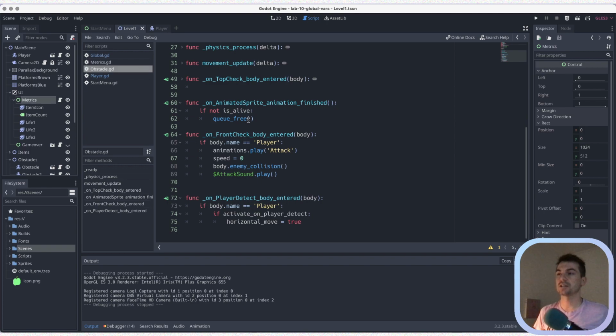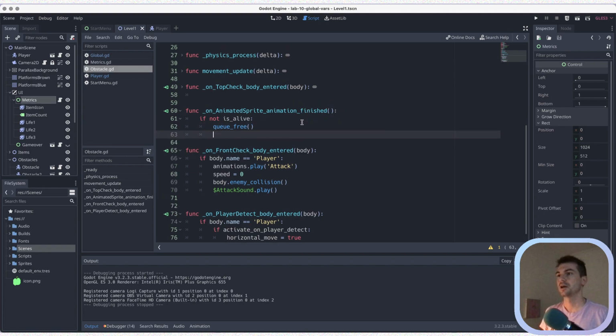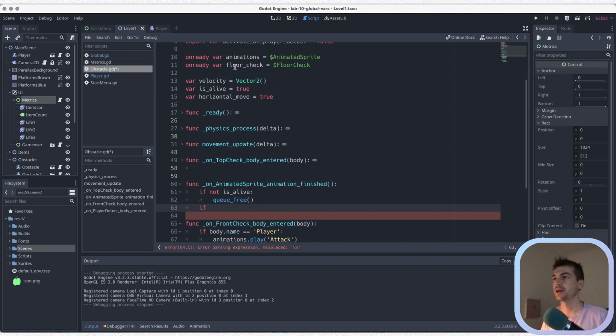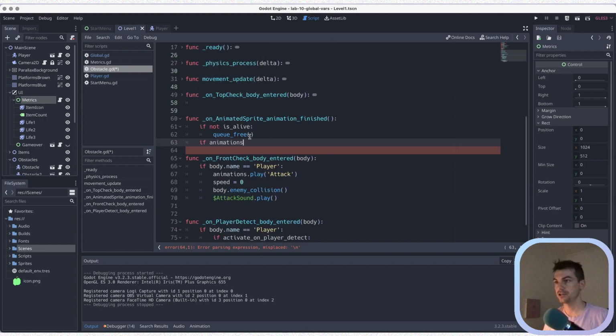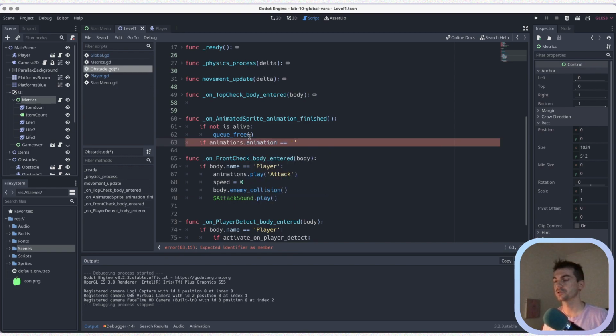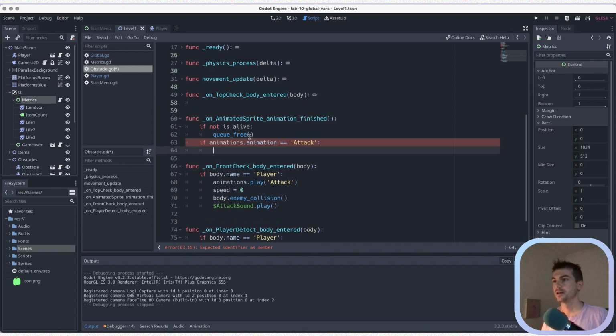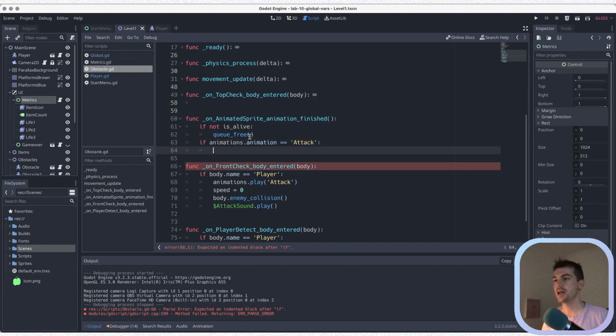But we need to check to make sure that it's the right animation. So when we say on animated sprite animation_finished, this one is a little different than the animation player because it's just one animated sprite. So we can actually ask if, I think I saved this as a variable, right? Yeah, animation. So if animations dot animation, I think is what it is, equals attack. So once the attack animation ends, then we'll set the speed back to temp speed.